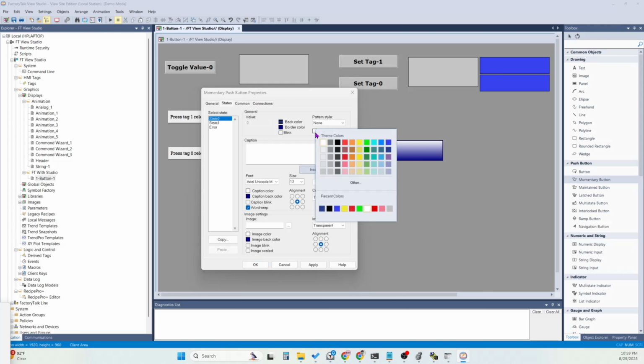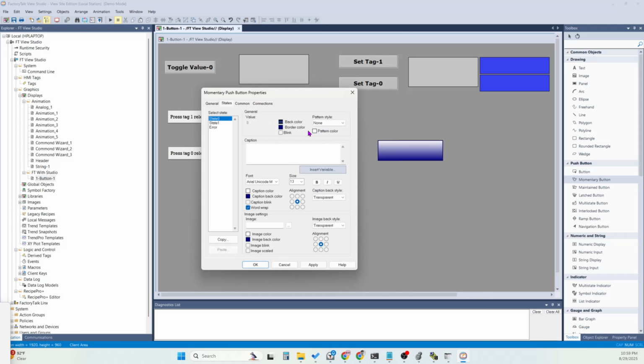Pattern color: because you are not using any pattern, there is no need to use pattern color. Here are many types of patterns, you can use pattern color, but you have not selected any pattern, so you don't need to use it. And the next box is caption.